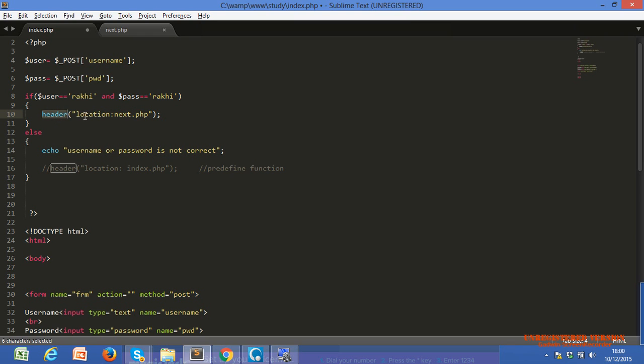Header and location will be the same every time, and after location I use the colon, and these are all in double quotes or single quotes. You can use single quotes also. This part will change every time. Next.php: if you want to redirect to any other page, then you write welcome.php and so on, whatever you want. This is just a simple redirection method, a PHP function, for redirecting our page.